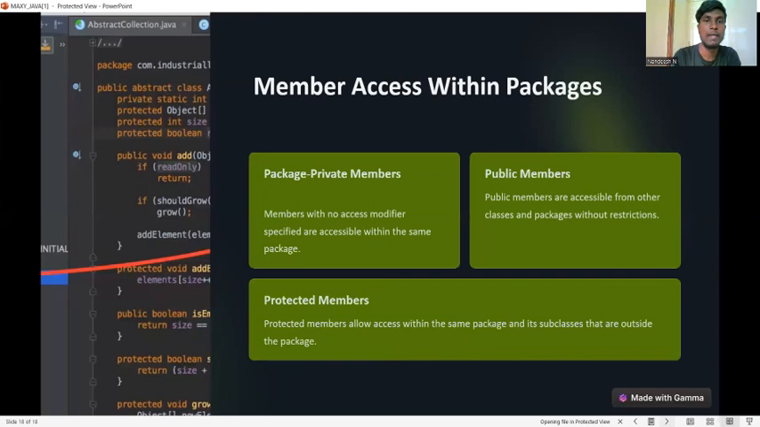So, package-private members: members with no access modifier specified are accessible within the same package. Public members are accessible from other classes and packages without restriction. Protected members allow access within the same package and its subclasses that are outside the package. So this is about packages and member access.